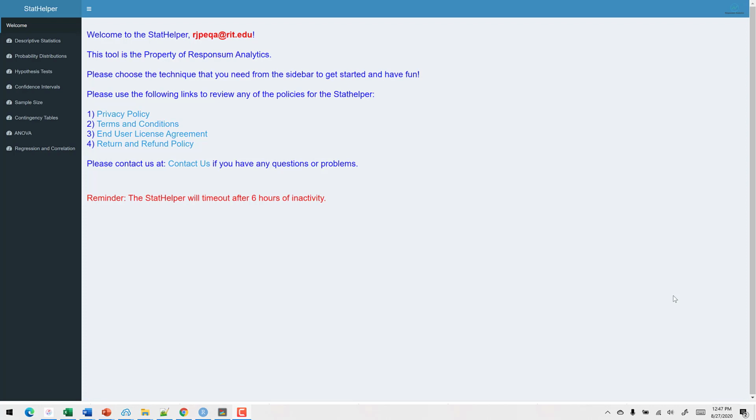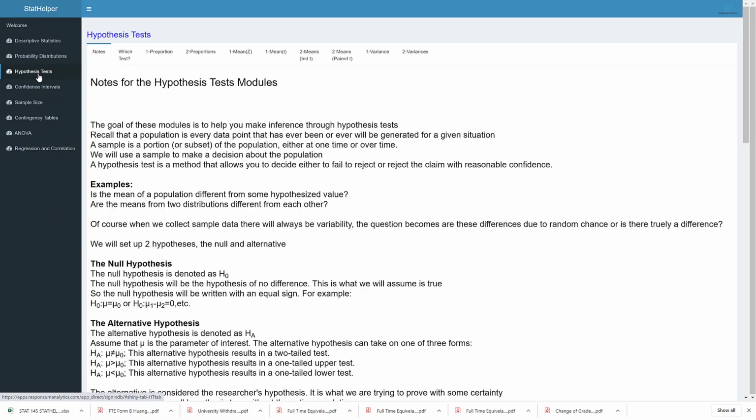So when you first log in, you're going to see this welcome screen. What you'll notice is to the left, you have all your different modules. Since I'm going to be showing you a hypothesis test today, let's go there just so I can show you the layout. So if we click hypothesis test, we see in the main screen options for a lot of different types of tests. Our very first section is a notes section, which just gives you some notes.